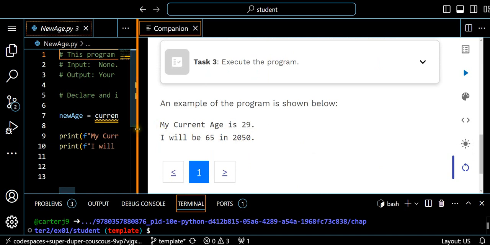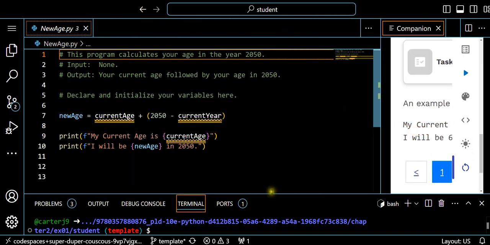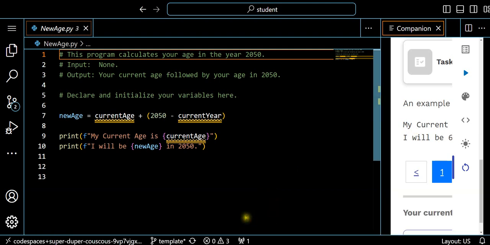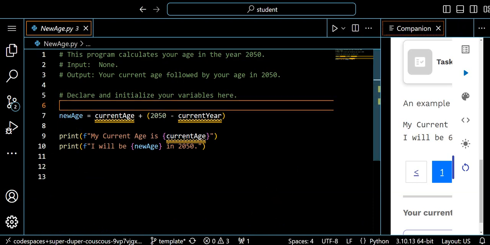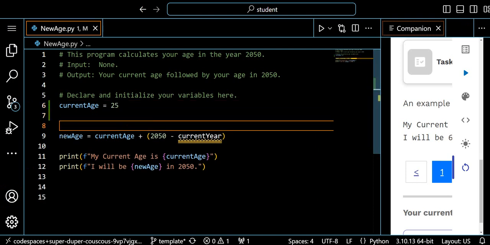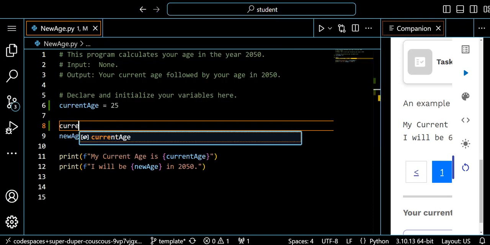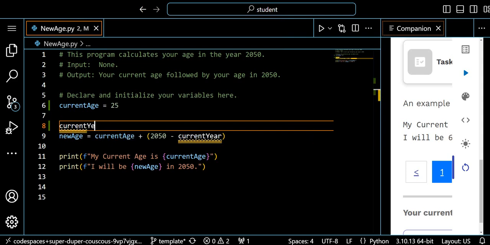All right, so let's go take a look at our code and get set up and ready to get started. And here's what we're starting with. First thing we're going to do is go to line 6. currentAge equals 25. Let's initialize 25. And then we'll go currentYear equals 2022.